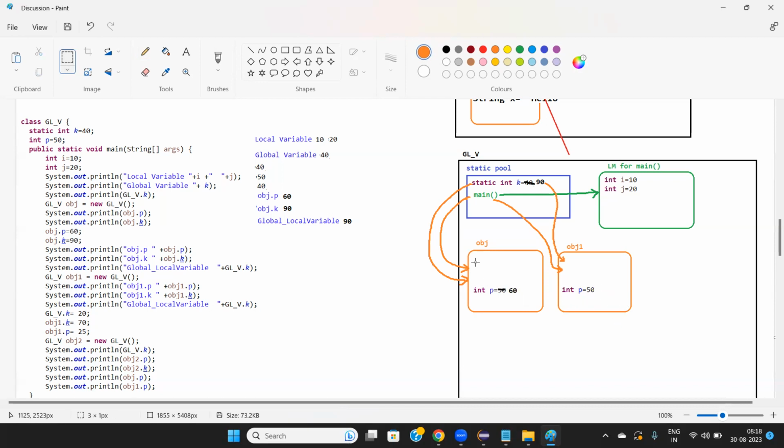Same thing. Here if I come, the static member k is 90, here also 90, because it is a single copy and only the reference is being taken. But non-static members load for each and every object. That's why non-static members will have multiple copies. Static members will have a single copy in the static pool, and the reference will be taken.